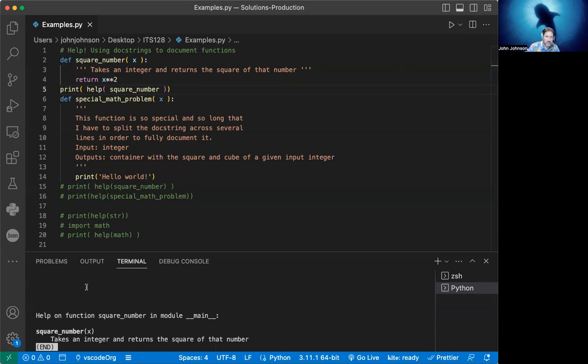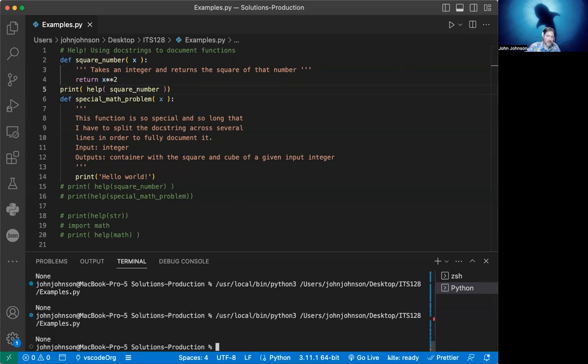So when you run it, it puts it into this strange state. If anybody's worked with the VI editor and things like that, you'll recognize this. You have to hit the Q button to exit out of that after you've done it. But anyways, this is just showing what happens when we use help to pull the docstring and give us information on the function square number. So I'll go ahead and comment this out.